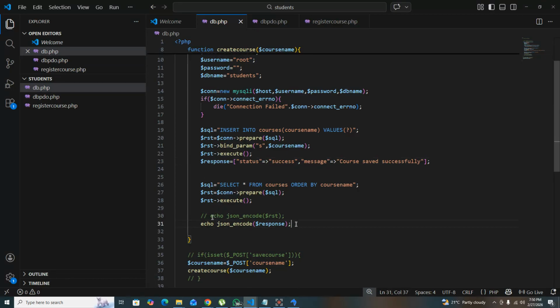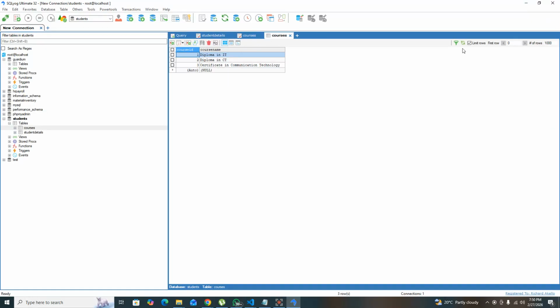Oh, I've only echoed the status. I echoed the status, which is that logical error. But in the database, it has saved. Yeah, the database definitely must have saved. So you can try it here. You can see they are there.